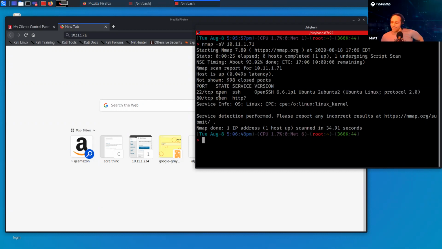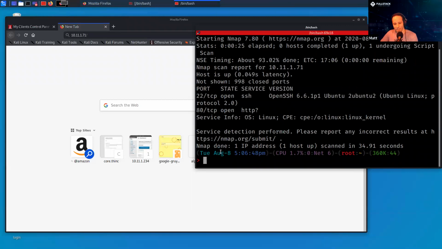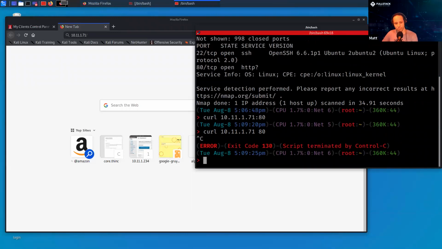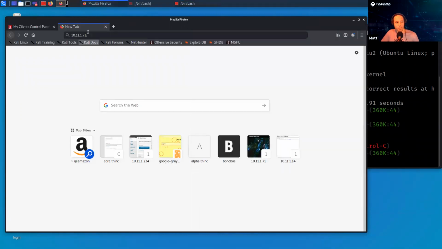What do we already know with the web? You see a web server. What do you want to do with it? Curl. Could we use curl? We can use curl, sure. Curl 10.11.1.71. I'm pretty sure I have to give it a port 80. You have to do it like this? I forget. No. Nothing.